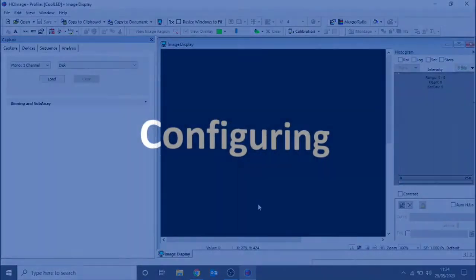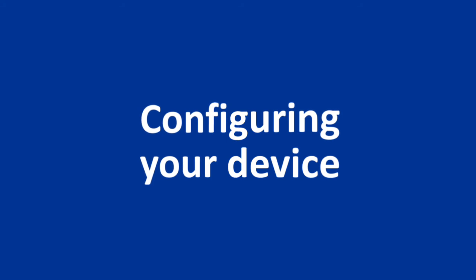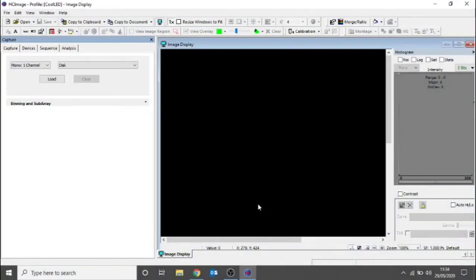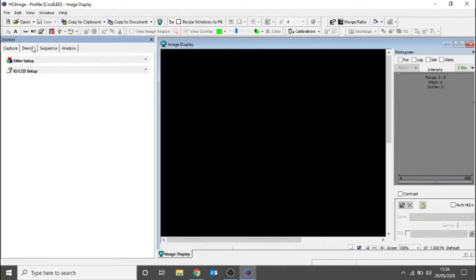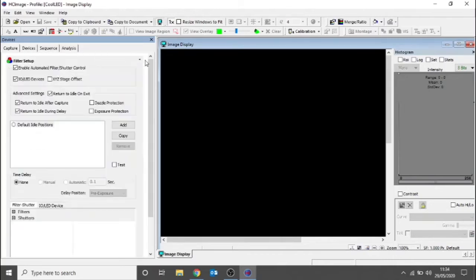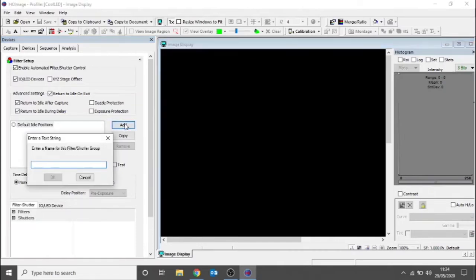We are now ready to set up any settings we may want from the pE-4000. So to do this, go to the Devices tab and open up the Filter Setup. From here we can select Add, and here we're going to name our settings for what we plan to set up. In this first example, I will call it 365 nanometers, as I plan to set up a mode for just using the 365 nanometer LED.